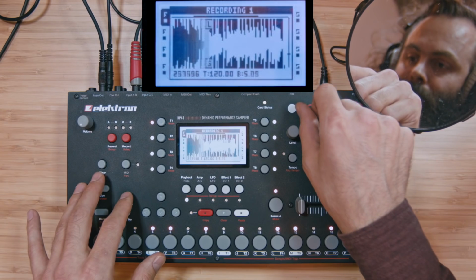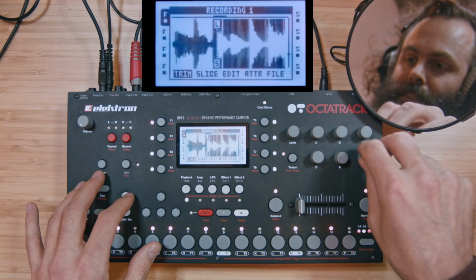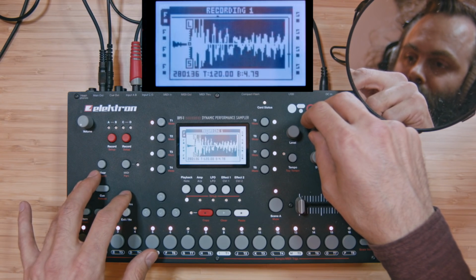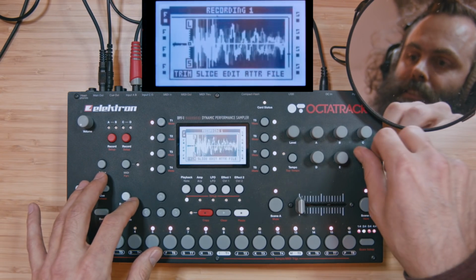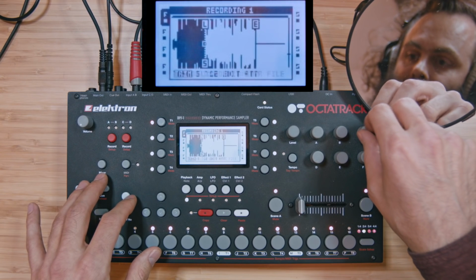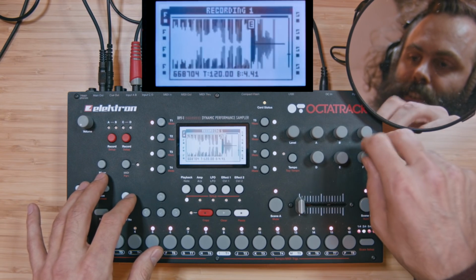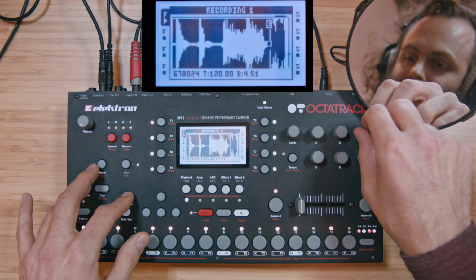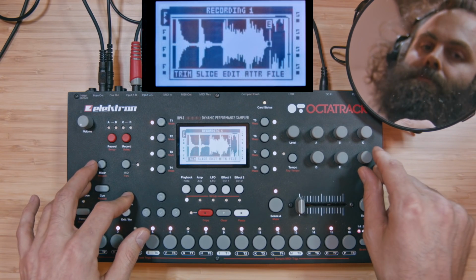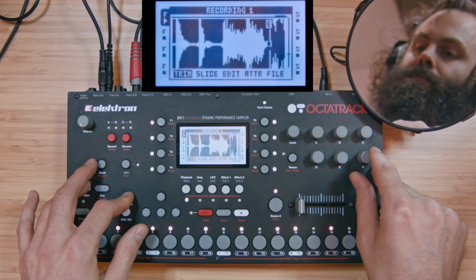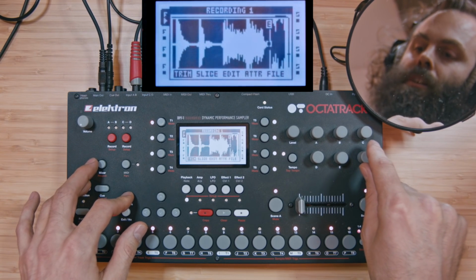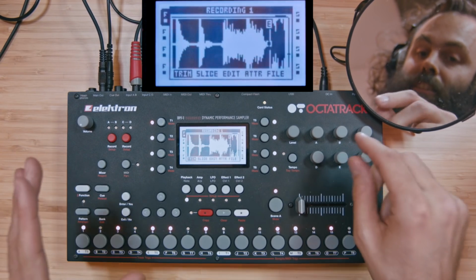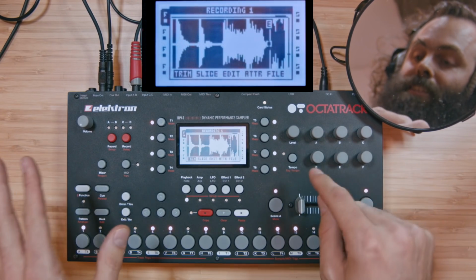Yeah, right there. Zoom in to find the exact place. There. Yeah, zoom out and find the end. Where was it? Was it like this place? One, two, three, and yeah, that's the place. So now the loop point is set.